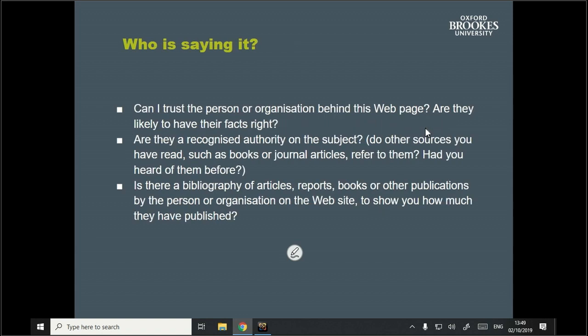Can I trust the person or organisation behind this web page? Are they likely to have their facts right? If it's a research paper in a peer-reviewed journal article, you can be rest assured it's pretty good. And always think of the authority. Think of the author. Are they a recognised authority on the subject? Do other sources, books and journal articles, refer to them? You can see how many times they've been cited, for example.